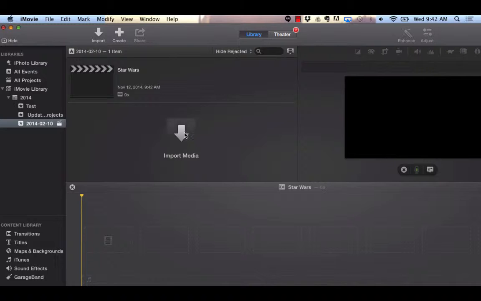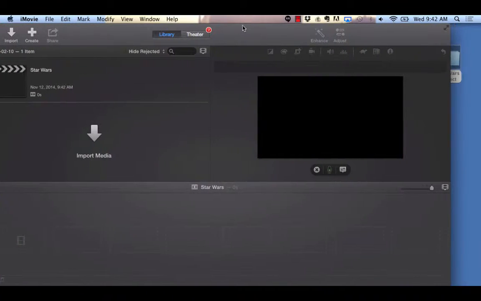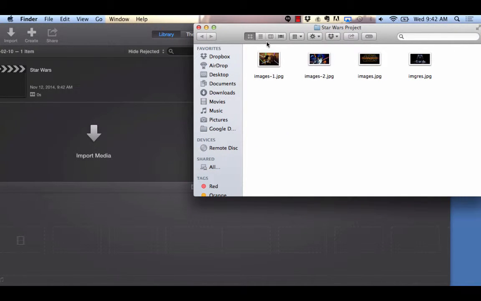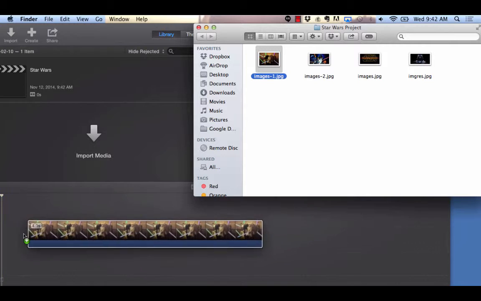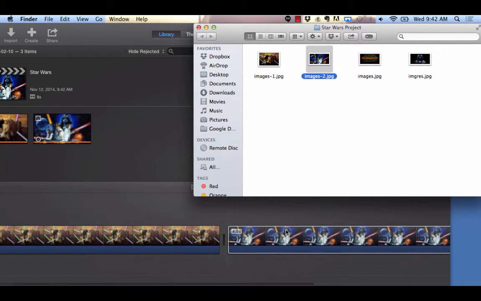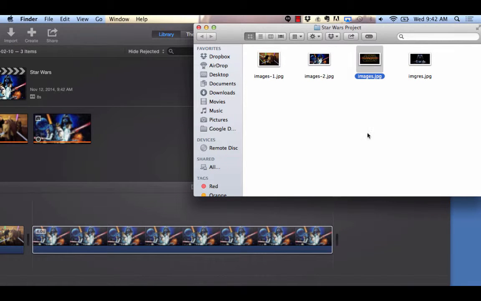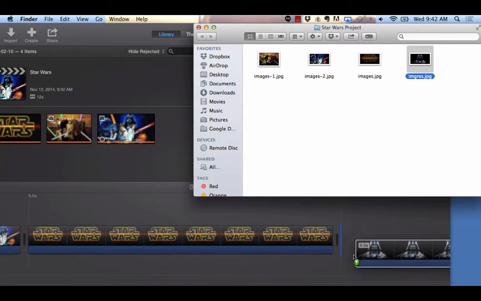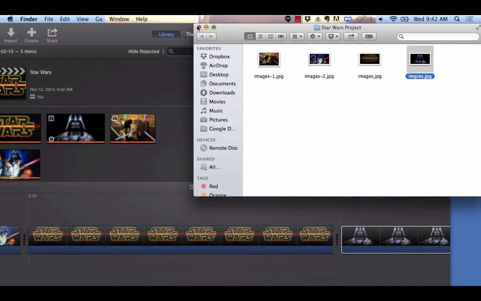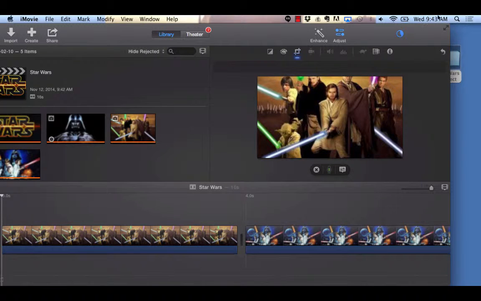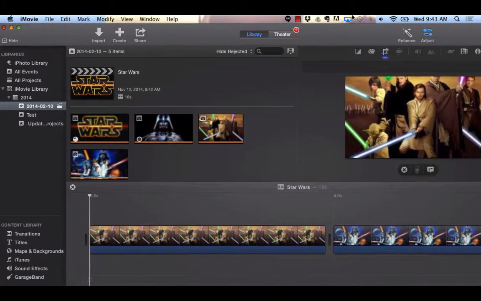In order to do that, I could either import media using the arrow here, or I can just go ahead and open up my folder and start to drag in pictures. So I'm going to do that. I'm just going to drag in a few of these pictures that I have for myself that I want to have in my project. And then close up that folder. So now I have the pictures I want inside. Pretty easy to drag this in.